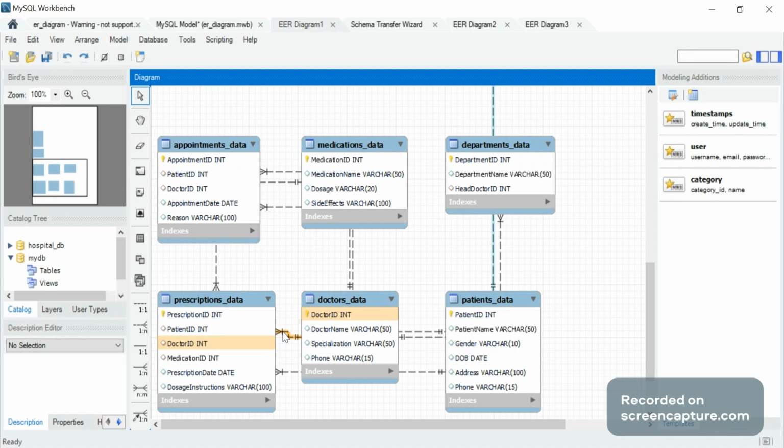Next is the primary key, a unique identifier for an entity ensuring that each record in the database is unique. For example, patient ID could be the primary key for the patient entity, and it is underlined in the diagram. If we create indexes, here we can see the doctor ID. It is the primary key of the doctor's data table.